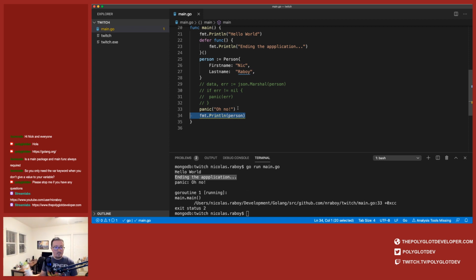So it's pretty cool, and you can have multiple defers. Usually you probably wouldn't do an anonymous function like this. I mean, you could. There's circumstances where you would, but just create your own function.